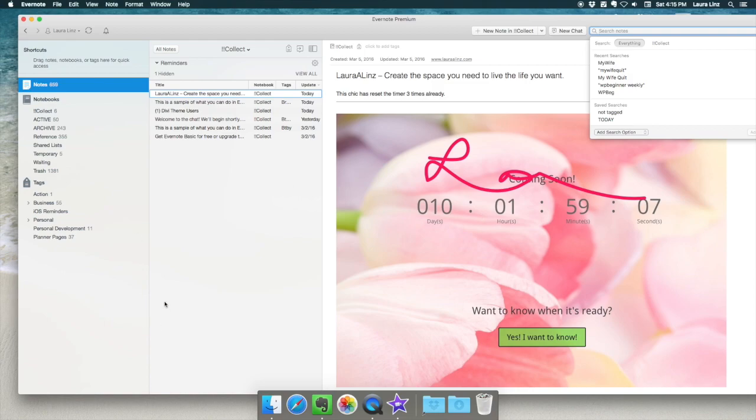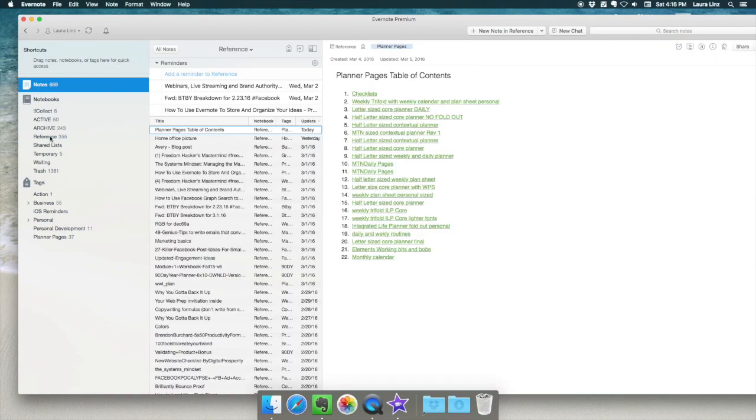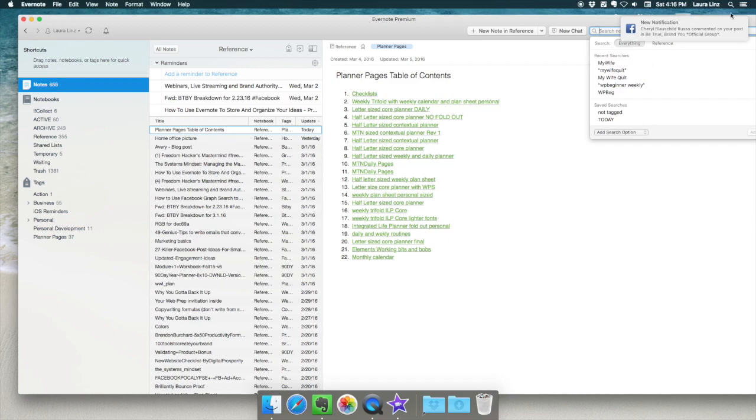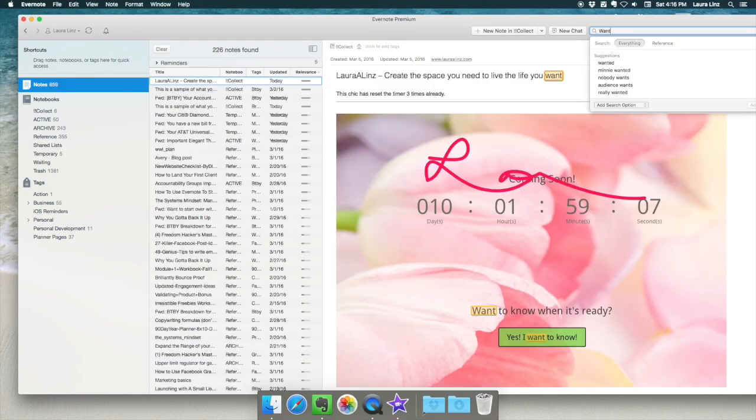So for example, if I do a search here, let's go to reference, and then let's do a search for the word want, because I know that's in there. And look what comes up, because it recognizes that the word want is in this photo, even though that's not technically text. That was a screen grab, and that's actually a photo.